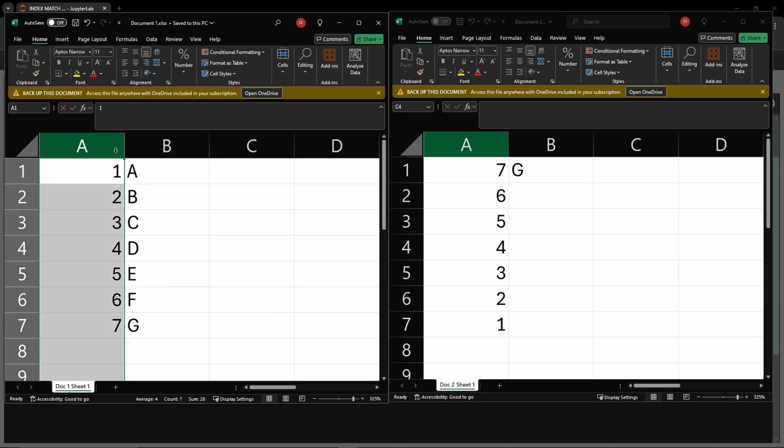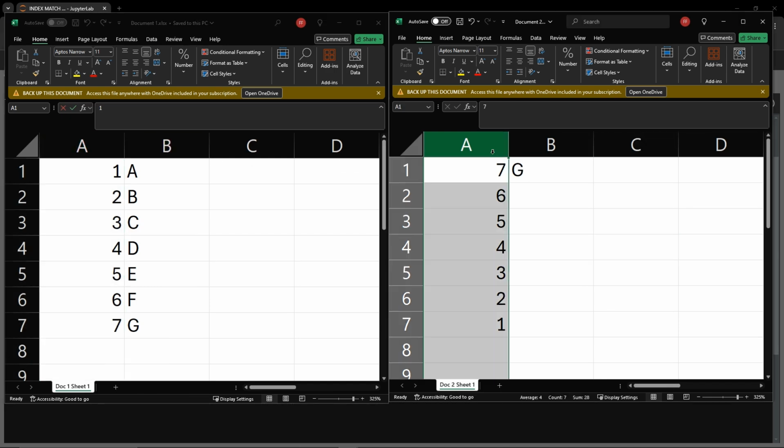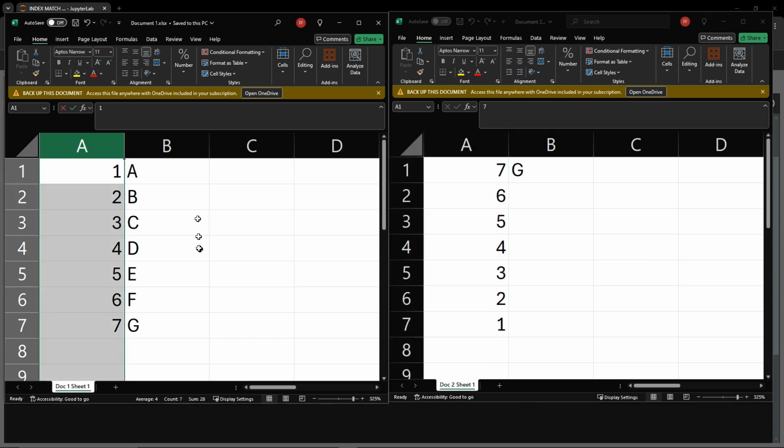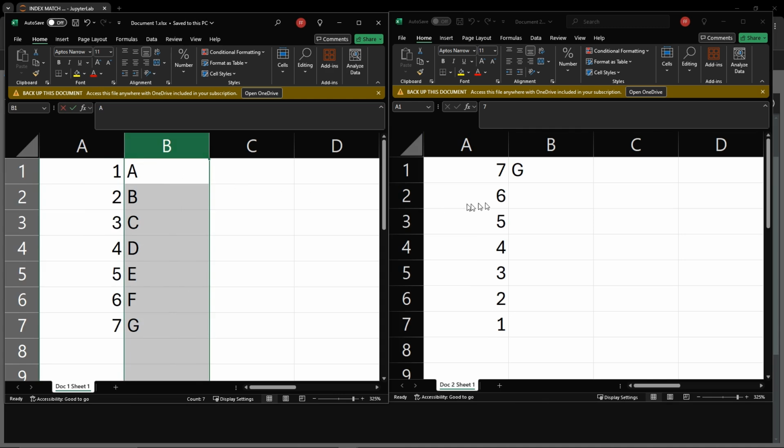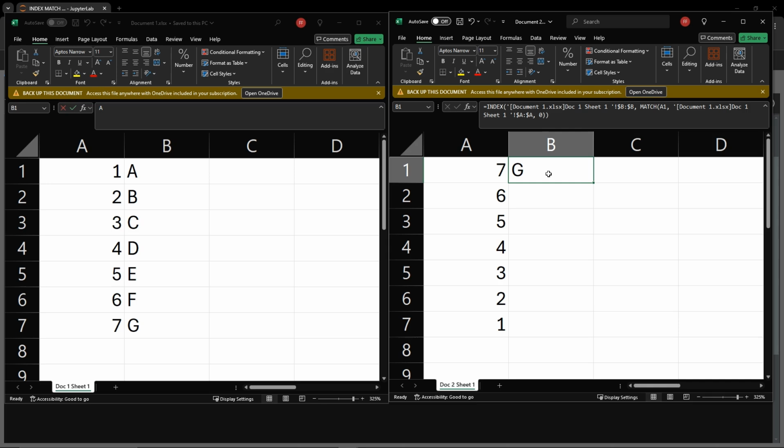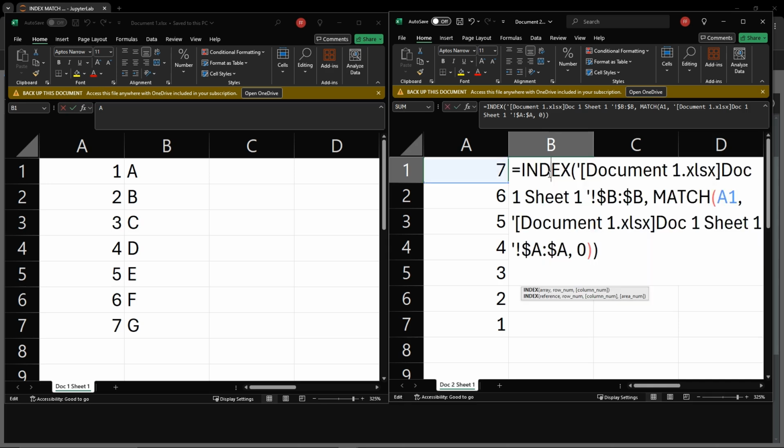Document 1 has a column of numbers in ascending order, and Document 2 has the same numbers in descending order. Document 1 has the corresponding letter of the alphabet in column B, while those letters are missing from Document 2. Document 2 has the index match function pair in row 1 and is currently correctly collecting letter G from Document 1. For this video, I won't go into the details of exactly how to write the formula, as I have covered that in a previous video.